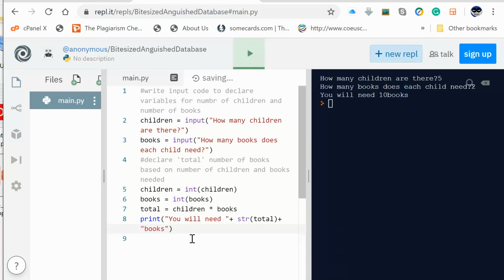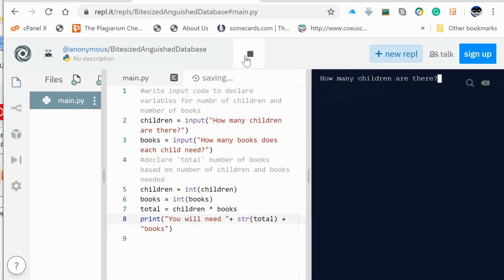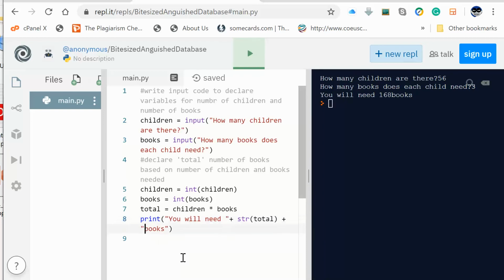Okay, so I'll put a space there, that won't hurt. How many children are there? 25. How many books does each child need? 2. You will need 50 books. So my space is going to need to be there. Let's try again. How many children are there? 56. How many books does each child need? 3. You will need 168 books. I'll put the space there.